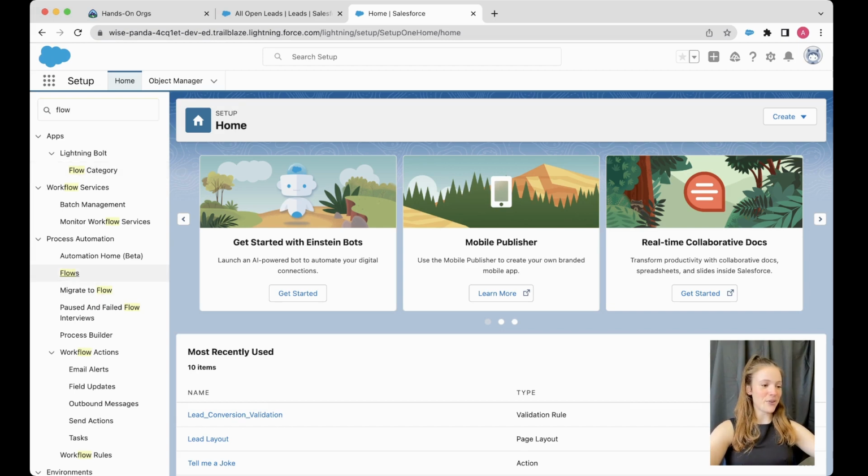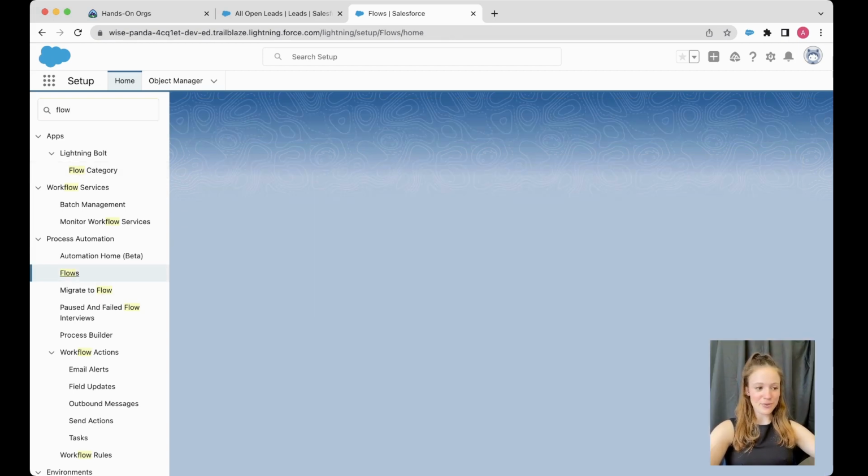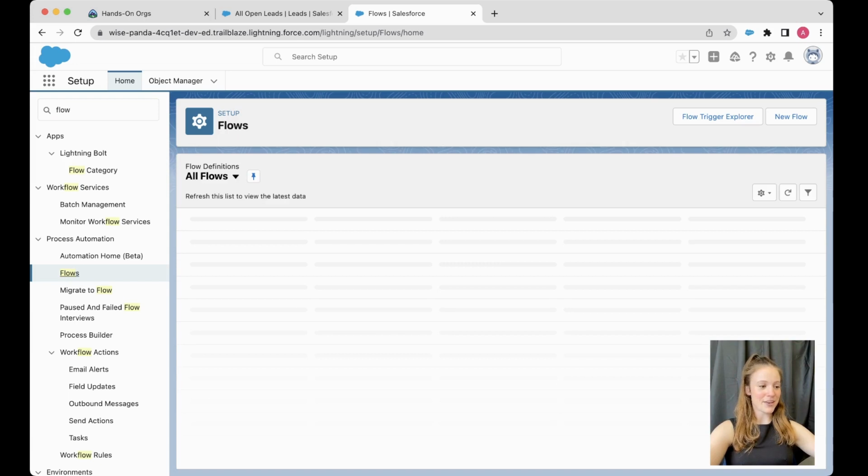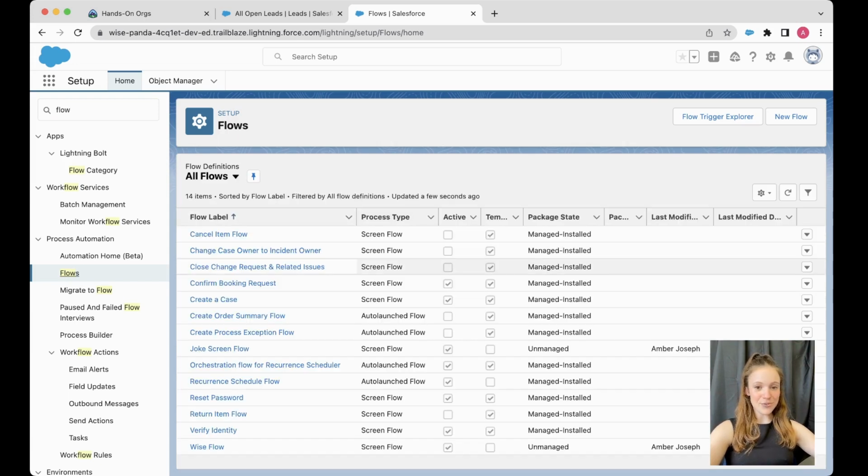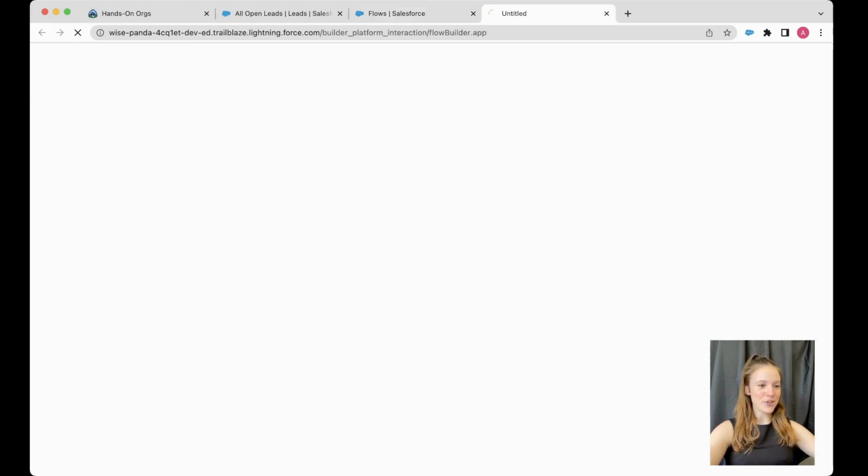And then you want to go under Process Automation. There's a Flows button right there. So we're clicking on that. Now you can see there's already a bunch of example flows here. Don't worry about those, we're going to leave those alone, and we're actually going to go up here and create our own new flow. So if you come up and click on New Flow, top right, it's going to open up a new window or a new tab for you.